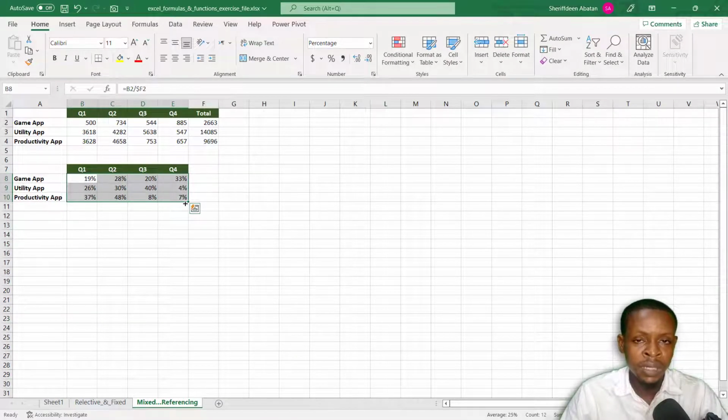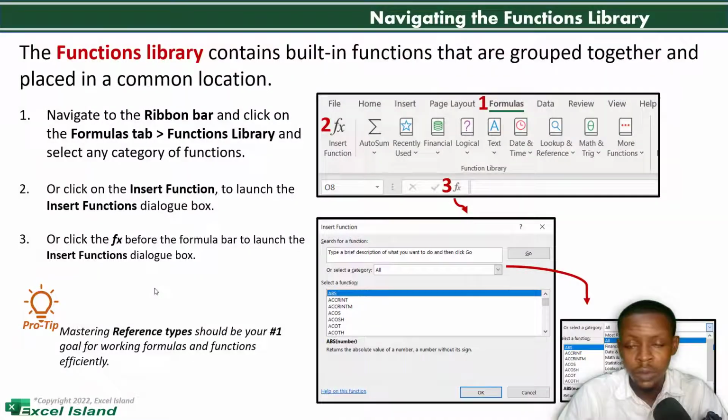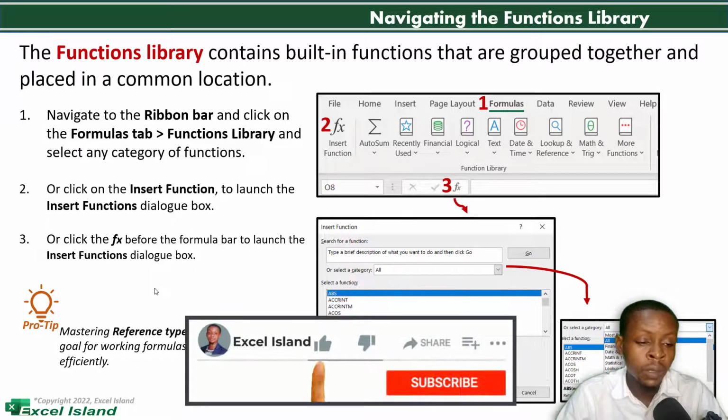So having a good understanding of cell referencing is my number one tip to take hold of while working with Microsoft Excel formulas and functions. So let's talk about navigating the functions library. The functions library contains built-in functions that are grouped together and placed in a common location.